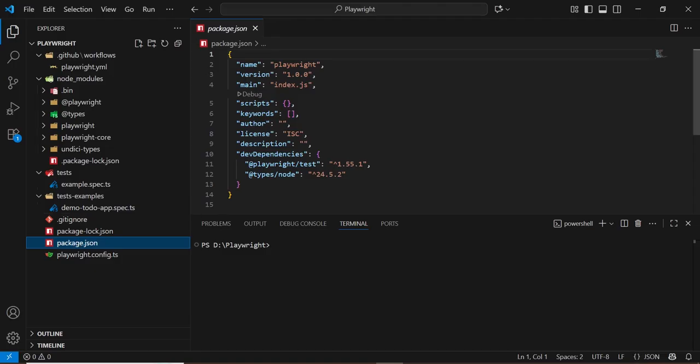Package.json. It defines dependencies and npm scripts. You often use it to run tests with npx playwright test. All dependencies will be displayed here inside this package.json.